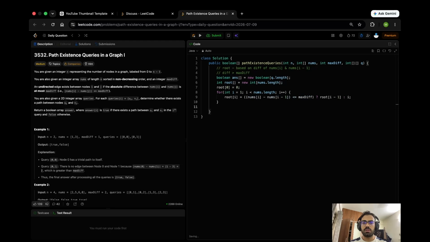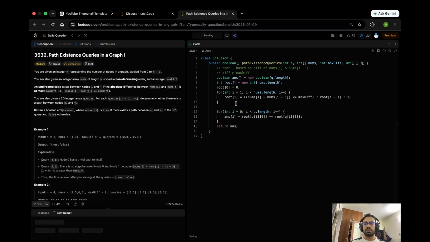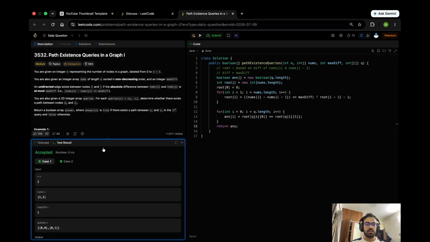We have this one, then for queries, i equals 0, i less than queries dot length, i plus plus, what are we going to update in the answer? Answer of i equals true if both the values are the same, basically. I think we can directly compare. So root of queries of i of 0 equals root of queries of i of 1. And then we'll return the answer. I think this is the functionality. Okay, we can assign like this.